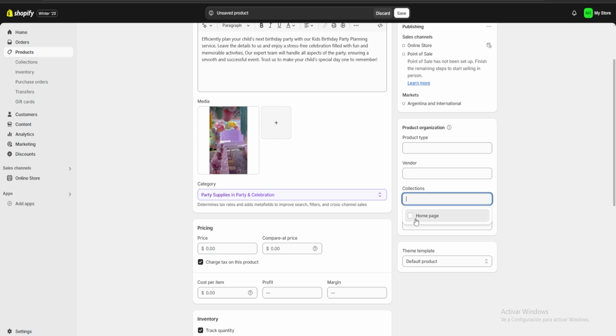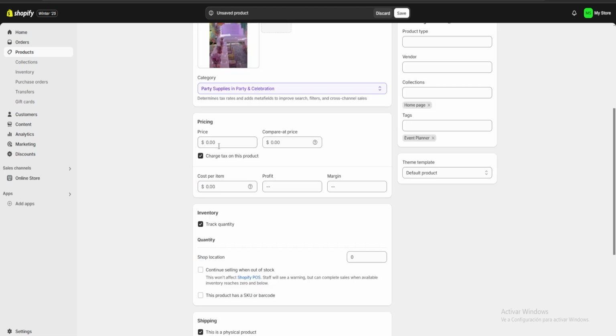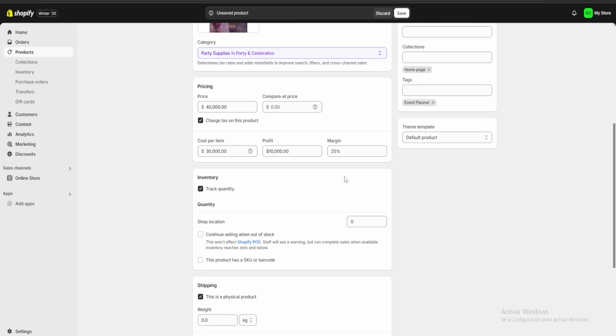Here for collections, make sure you add your product to your homepage, and here for tags we can put, for example, event planner. Over here we are also going to have the pricing section. For example, let's say that I'm going to charge around 40,000 pesos for my kids birthday party planning, and my cost per item is going to be around 30,000 pesos. It's going to give us a 10,000 pesos profit at a 25% margin of profit.